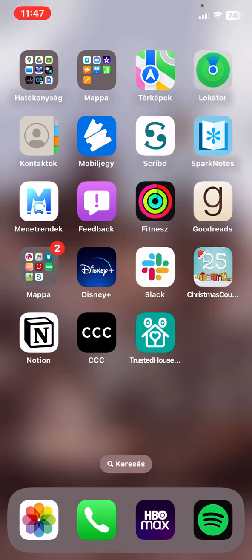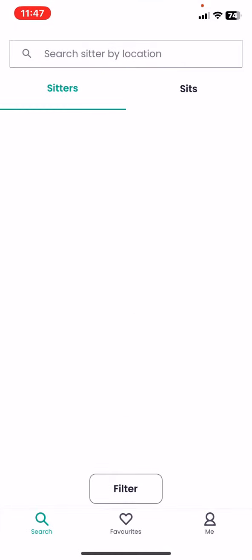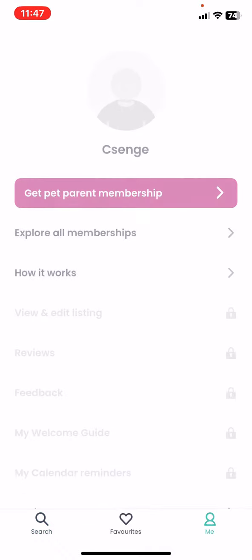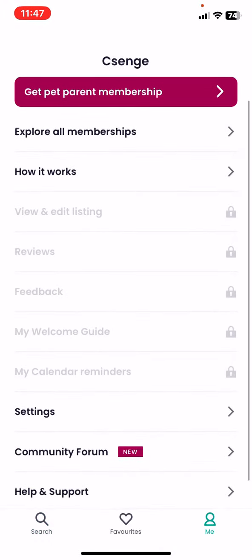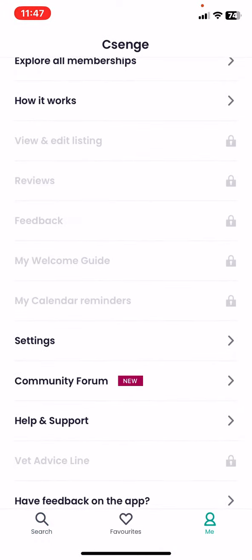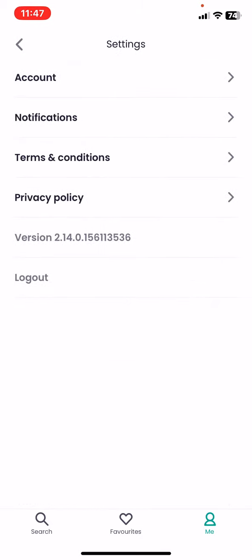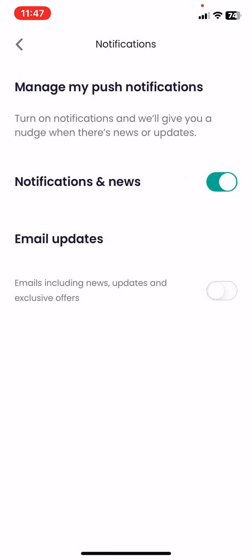First of all, open the application on your phone. Then click on the person button at the bottom of the page on the right. And then just scroll down and click on the settings button. And then click on the notifications button.